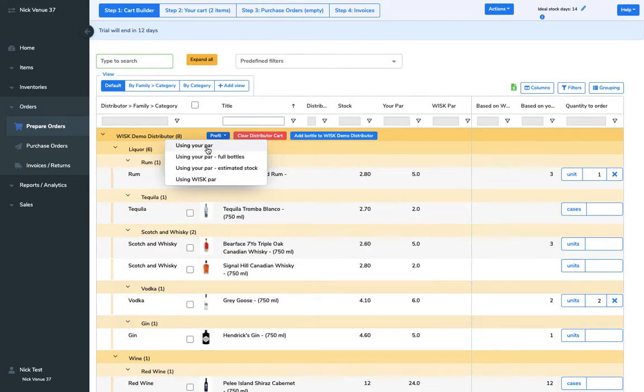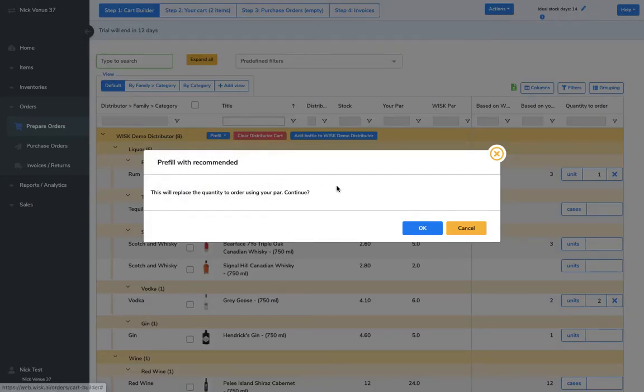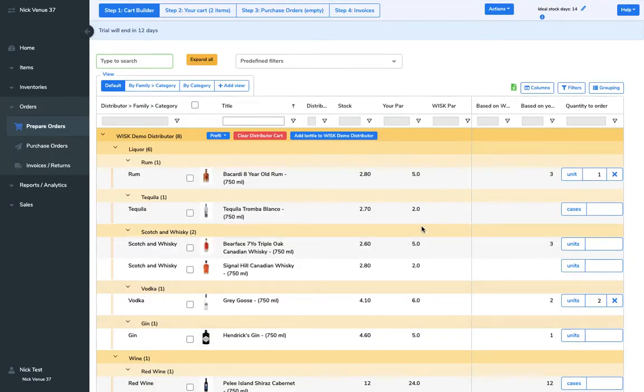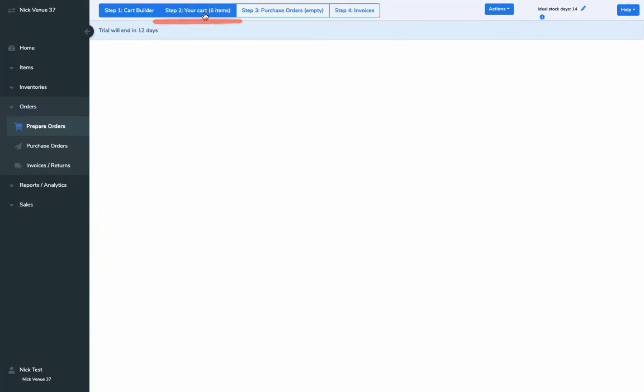In this case, we'll select your par and a message displays saying it will replace the current quantity to order with the amount based on the par. Click OK. You'll then see the amounts populate in the quantity to order column for that distributor and that the items have been added to your shopping cart. Once you've finished adding items to each distributor cart, click on Your Cart.